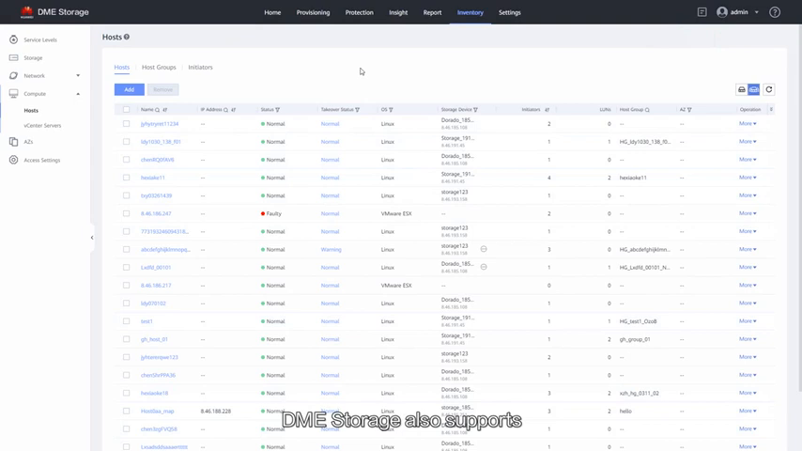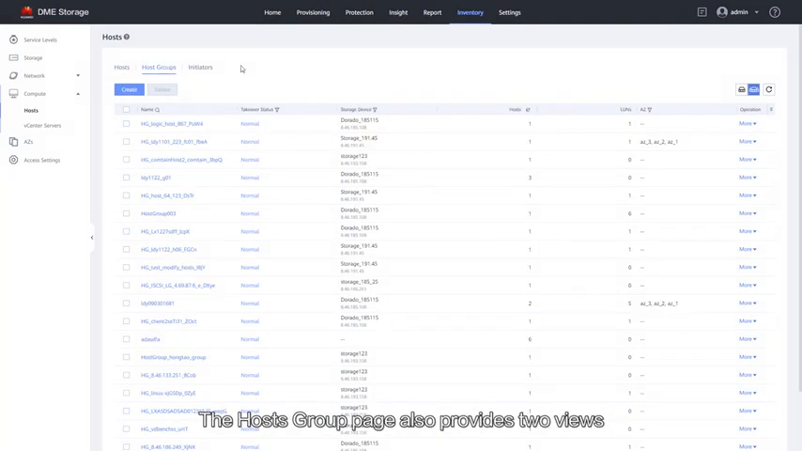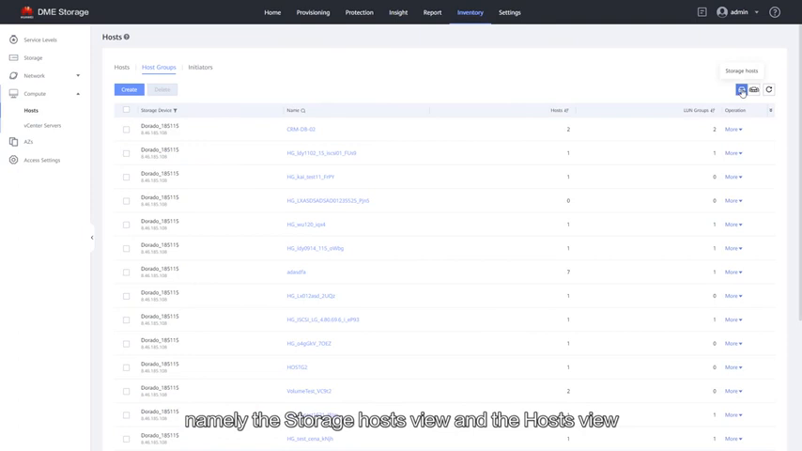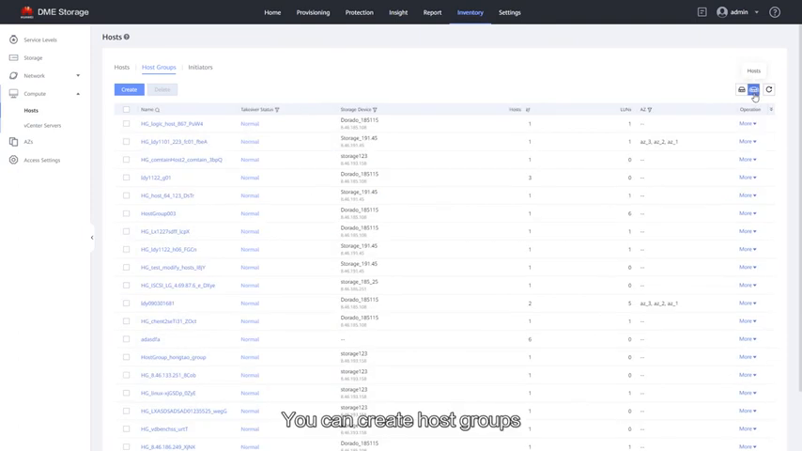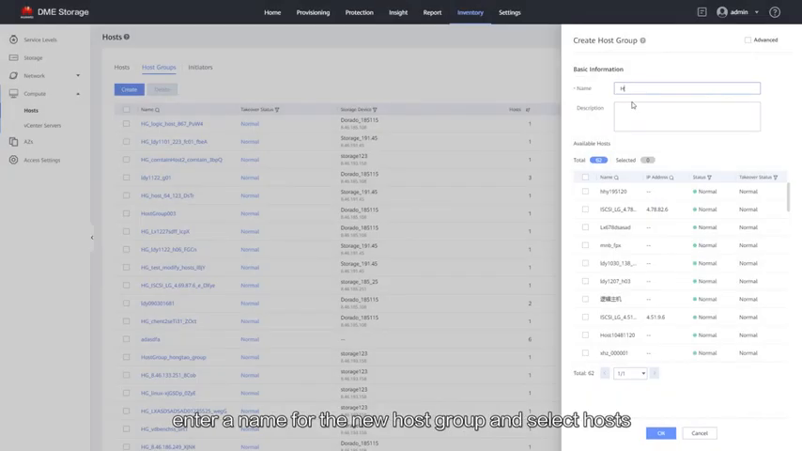DME storage also supports host group management. The Host groups page also provides two views, namely the Storage Host view and the Host view. You can create host groups. Click Create. On the Create Host group page, enter a name for the new host group and select Hosts.